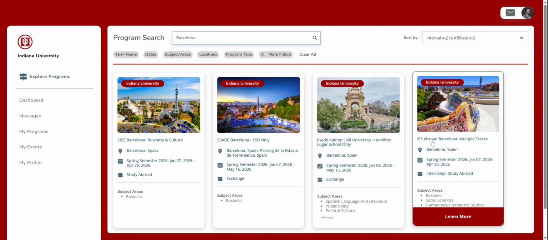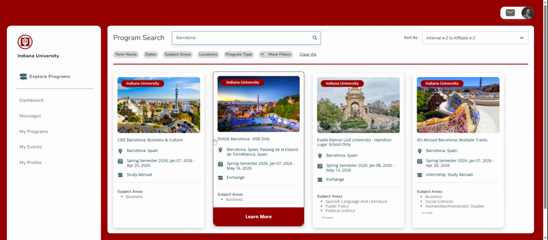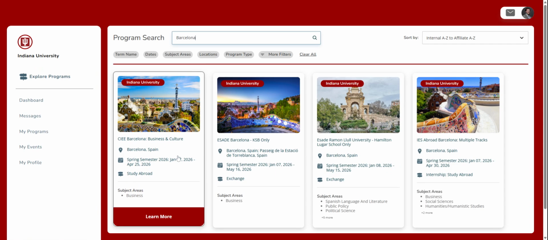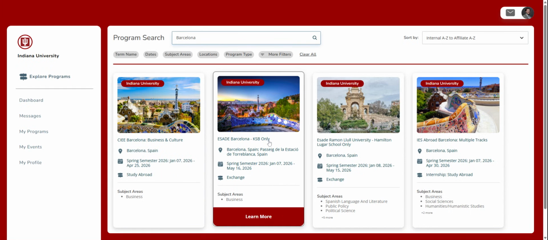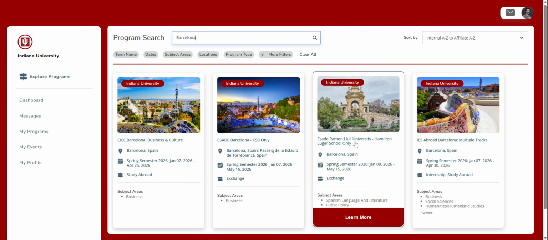If you're curious about some of these others, I highly recommend you click, open the page, and review their eligibility requirements, as they are different programs for specifically different majors. As in this one, for example, is open to Kelley School of Business majors only. This next one for HLS majors. But today we are talking about the IES Abroad program.